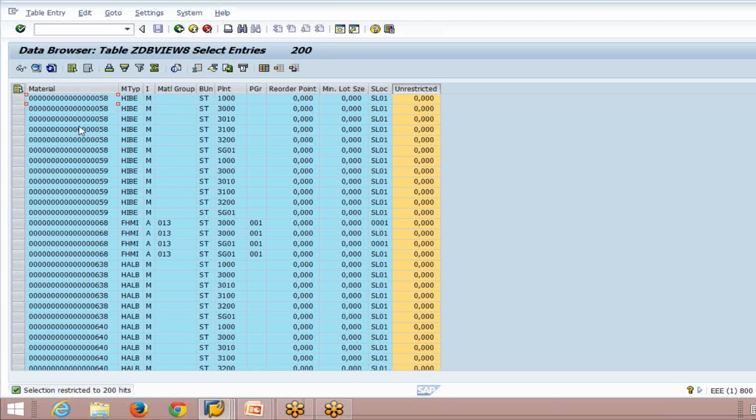Say for example, I want to display only the material number 58 records. I don't want to display the rest of the records. I want to display only the records that match material number 58. How to display these 58 records?